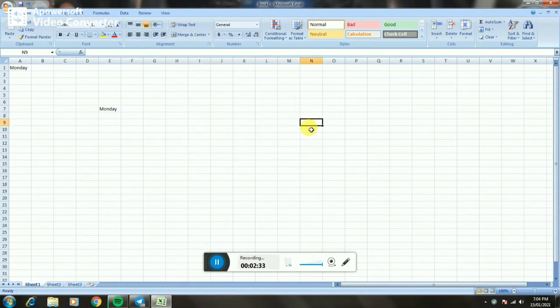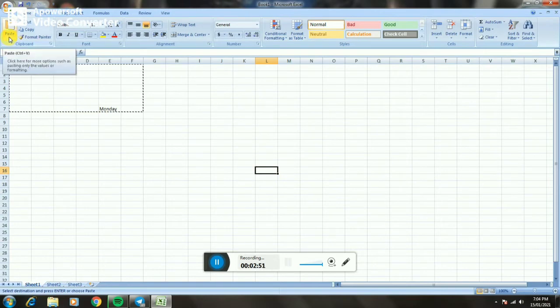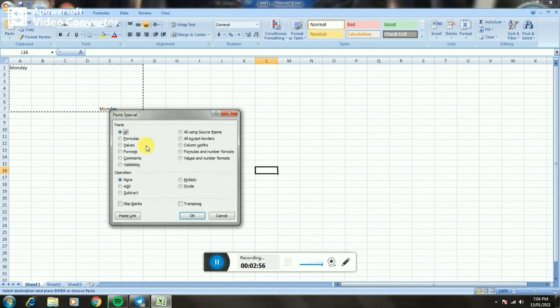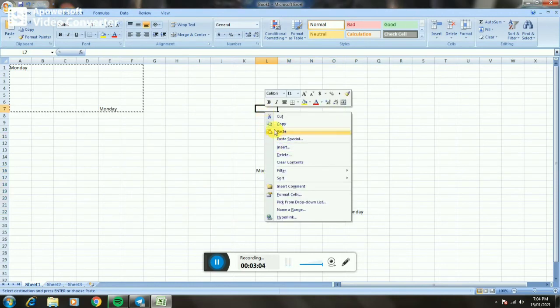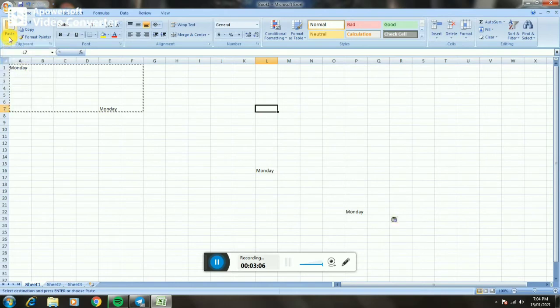Next one, copying only the format. Step 1, select the range or cell to copy. Step 2, click on the copy command from the Home tab, or press the Ctrl plus C keys. Step 3, move the pointer to the position where you want to copy. Step 4, click on the paste special option under the paste option in the Home tab. Step 5, choose the formulas option to paste formulas and choose the formats option to paste formats. Step 6, now click on the OK button. The format and formula will be copied.